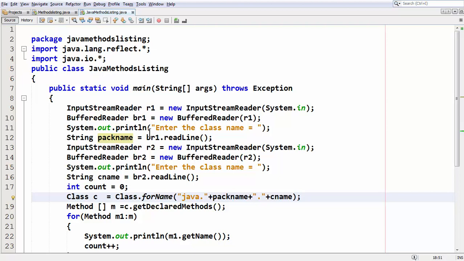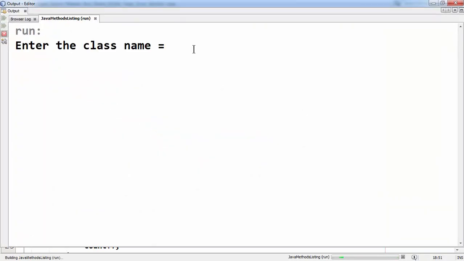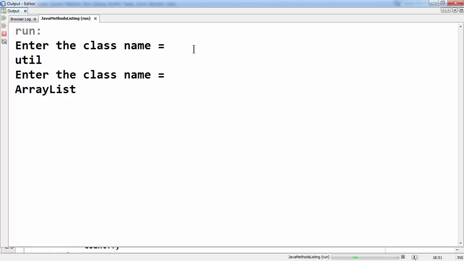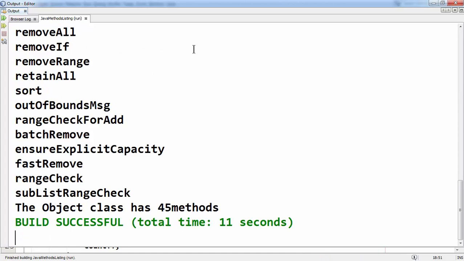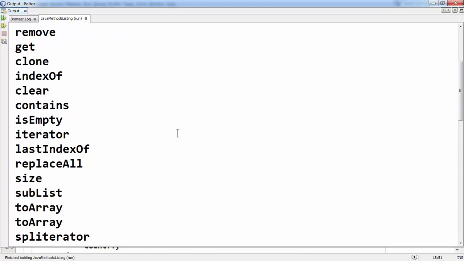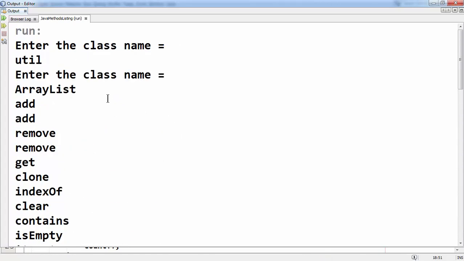And finally, with the help of this beautiful concatenation operator plus, we are going to adjoin our syntax as java dot so-and-so package name dot so-and-so class name. Okay, so let me run. If everything goes fine, first it should ask for the package, for which I am giving util package, and within the util package I need ArrayList methods. Okay, so perfectly it worked, and it displayed all the methods within the util package and within the ArrayList class.